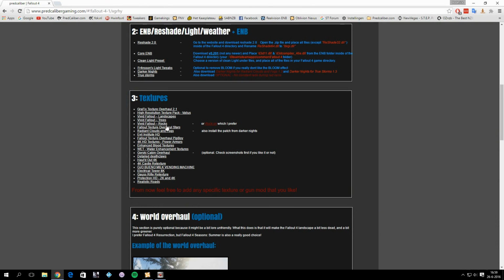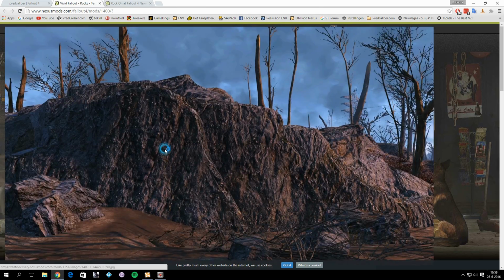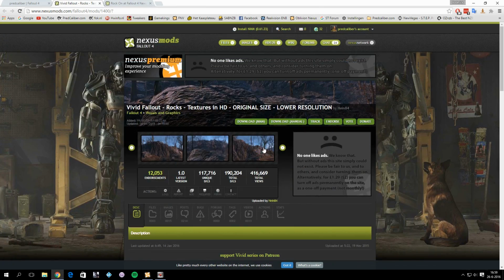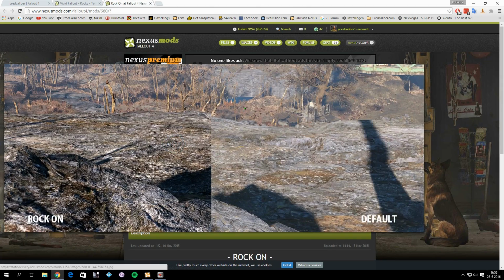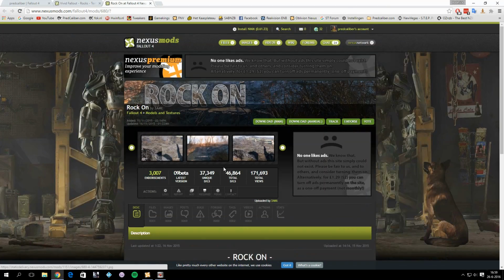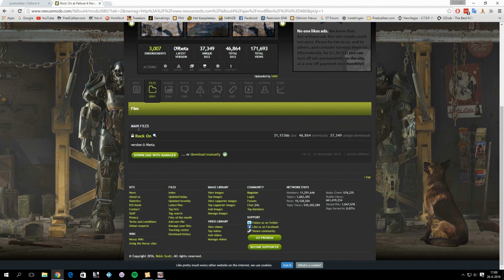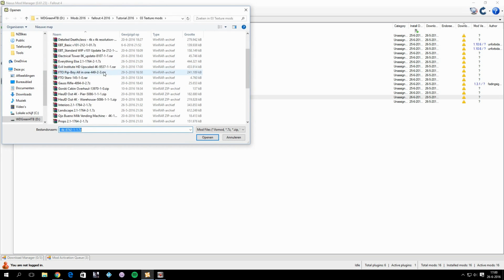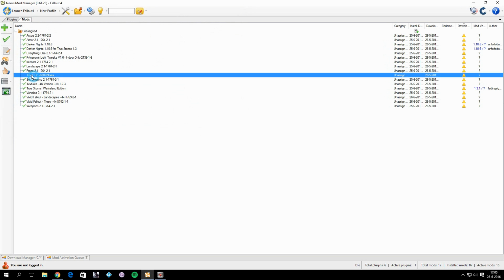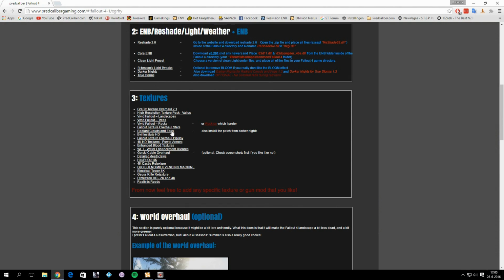Alright, now we have either Vivid Fallout Rocks or Rock On, and let me show you both mods, how they look. This is Vivid Fallout Rocks, looks okay I think, but also you have Rock On here, and it shows the difference. And I think Rock On just looks a little bit better, but you can also download the Vivid Fallout Rocks if you like it. I'm going for Rock On. Go to Files, download Rock On, which is only a single file, so that's pretty easy. Rock On, here it is. Let's activate Rock On. Yes to all for confirm override. And now we have successfully installed everything till Vivid Fallout Rocks or Rock On.